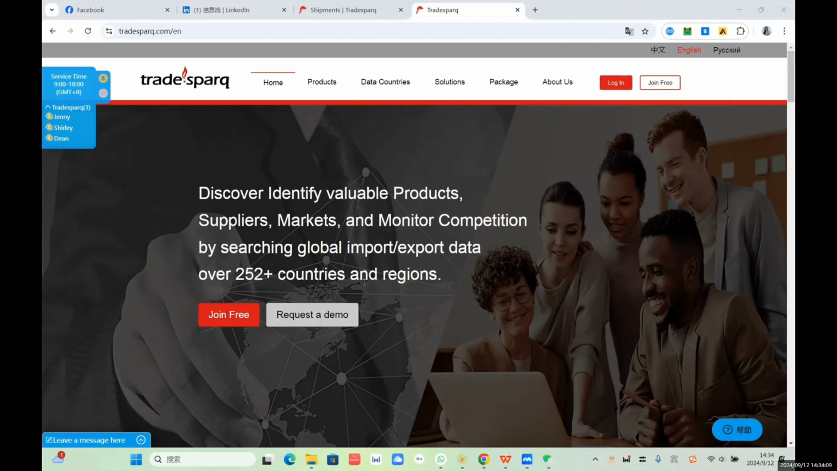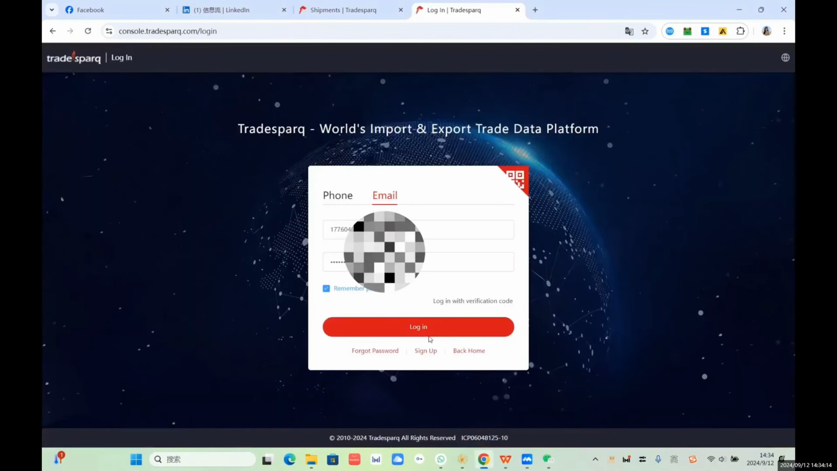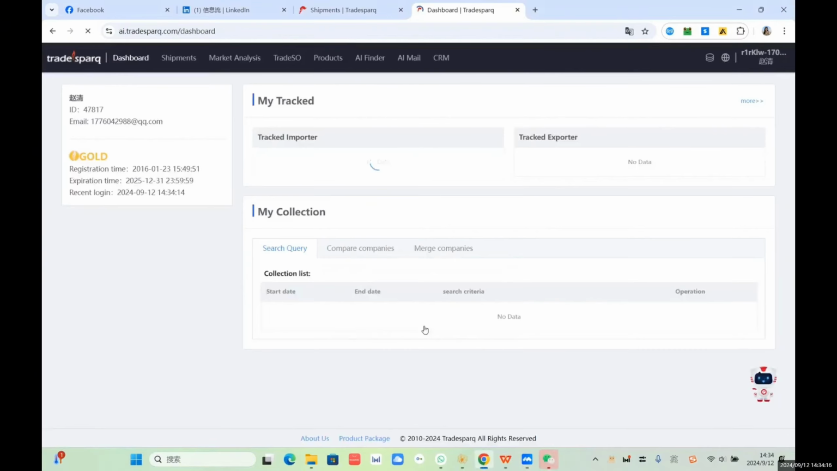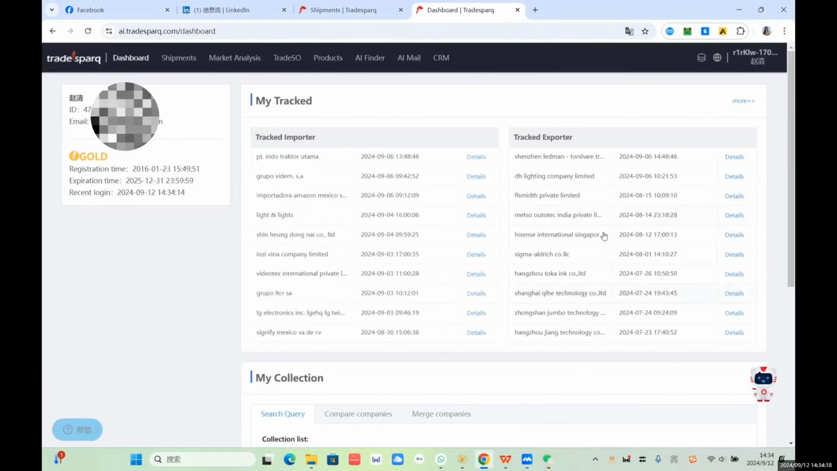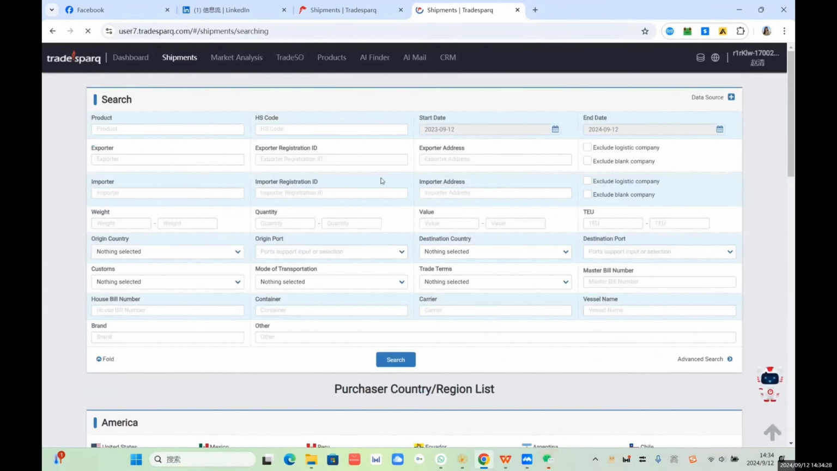First, you can just enter the official page and log in. Now we enter the official page, the dashboard. It shows the personal usage of the account. And then there are the shipments. It is the most significant part of this platform. It shows the customer data information search.